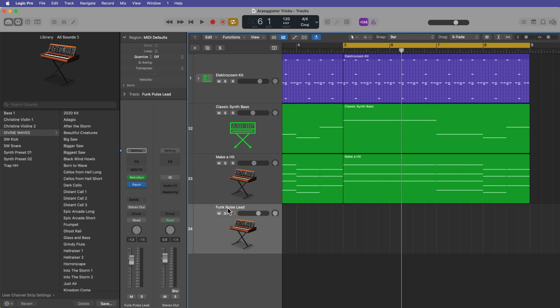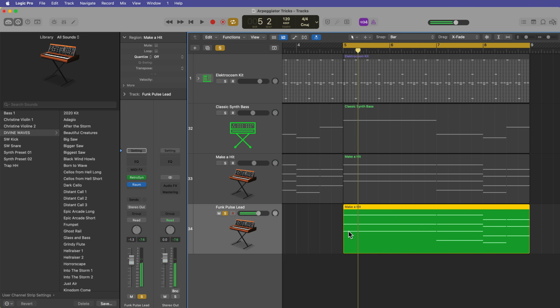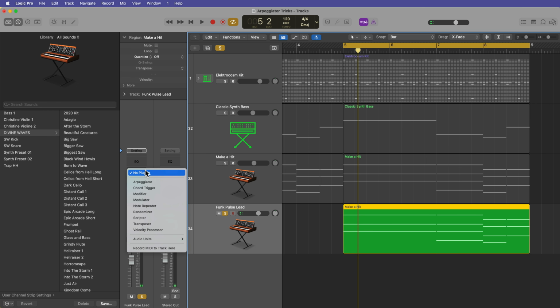So what I've done is I've pulled up the Funk Pulse lead in Retro Synth. And what I like to do is take the chord progression, pull it down. You may choose to put this up an octave or down an octave or wherever it fits. I'm going to keep it in the same octave. And right now, this is just going to play those chords. In fact, it'll probably just play one note at a time. Okay, so it is a polyphonic instrument. So that's just going to play those chords.